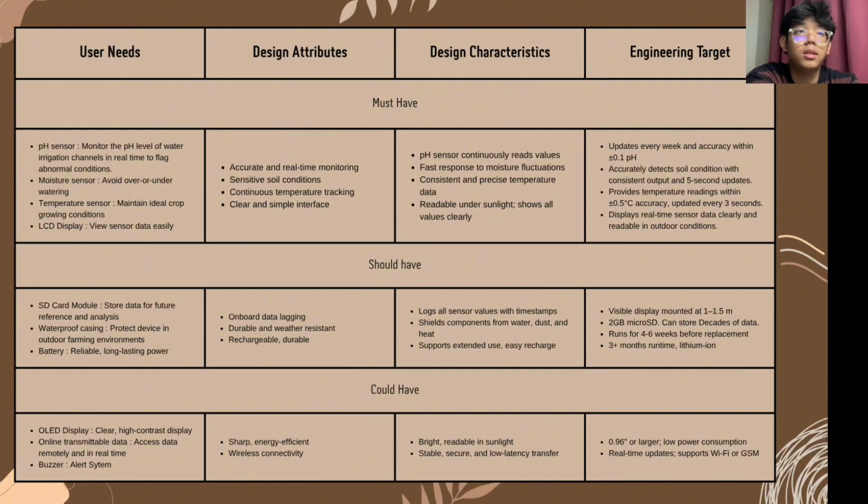Basically, how we translated user needs into actual features and technical goals. We broke it down into three categories: must-have, should-have, and could-have features. First, the must-have. These are the core features the system can't function without. We included a pH sensor to monitor water quality in real time. A soil moisture sensor helps avoid over or underwatering with quick response times. We also added a temperature sensor to monitor environmental changes, and all of this data is shown clearly on the LCD display.